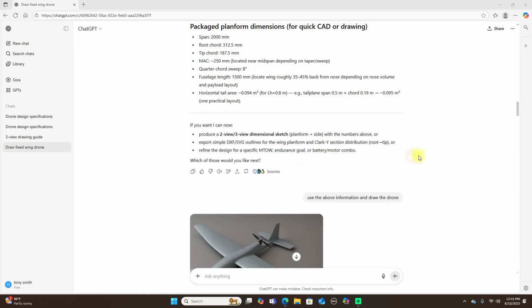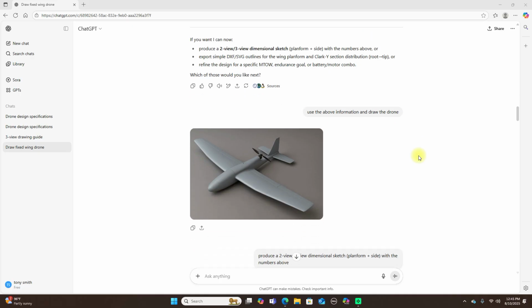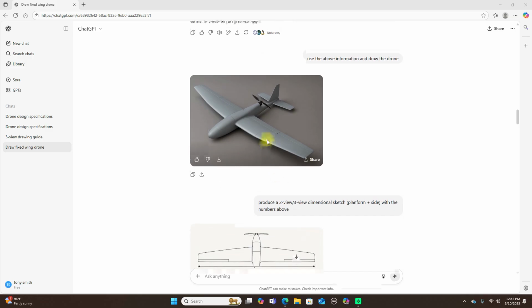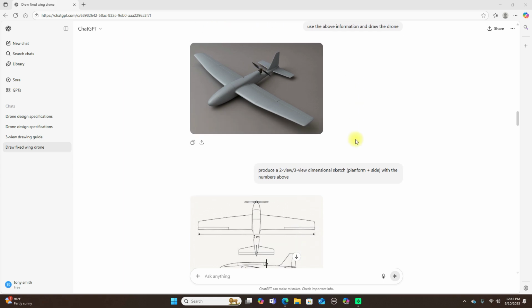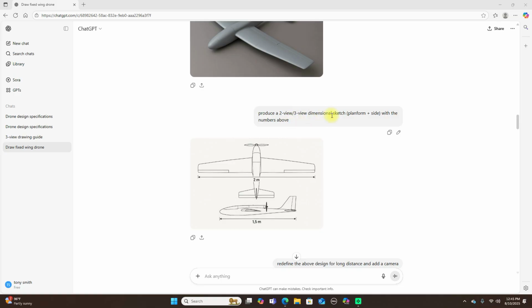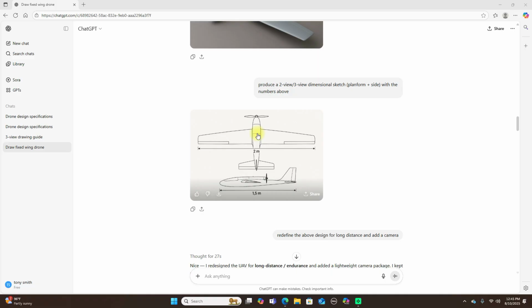Then I just said use the above information to draw the drone. And here's the drone. Now, this prop won't work on here because it's too big. Whatever size it drew here is just too big to put on here. Then I said produce a 2-3 view sketch with the above numbers. Came back with this. So now I could put this sketch into CAD and go ahead and draw this.